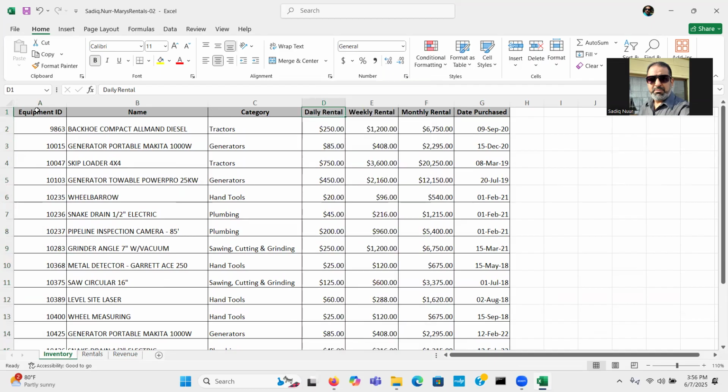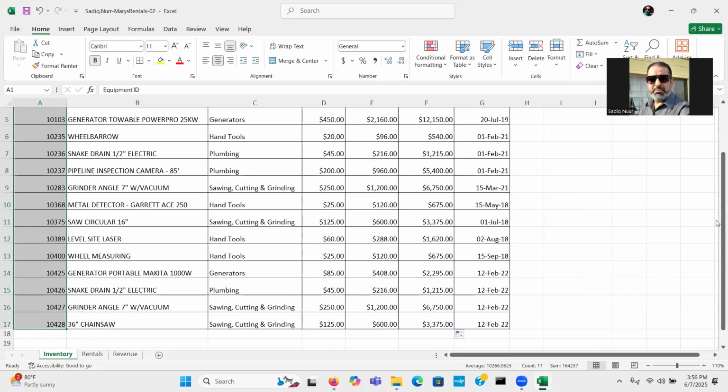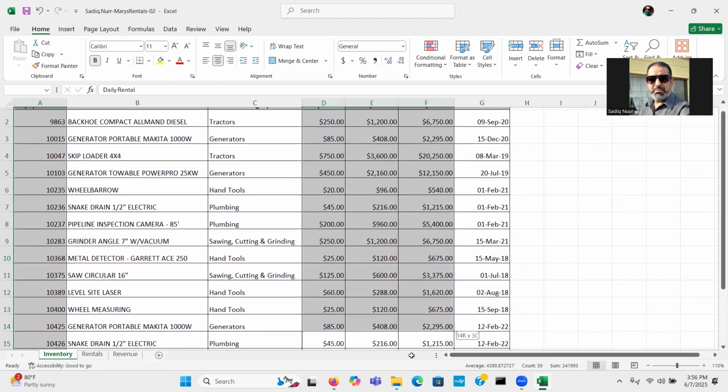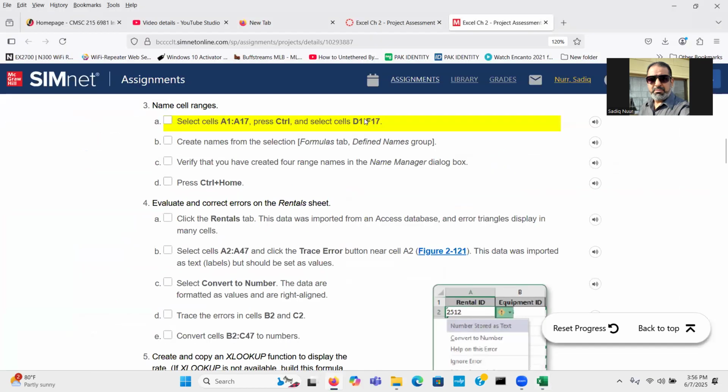I need to do it again. So select, hold the Control key. I need to move up. And F. So D1 all the way to F17. Let's go back and read: D1 all the way to F17. First you select A1 all the way to A17, then hold the Control key. Your finger has to press and hold the Control key and then select D1 all the way to F17.